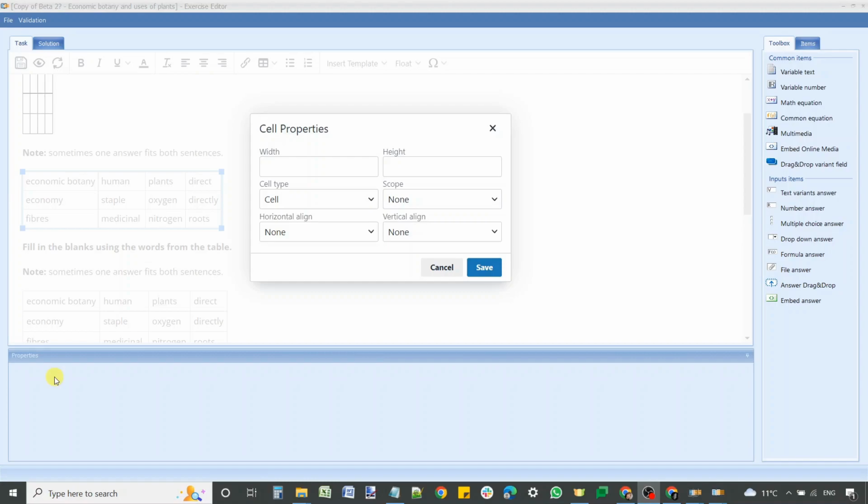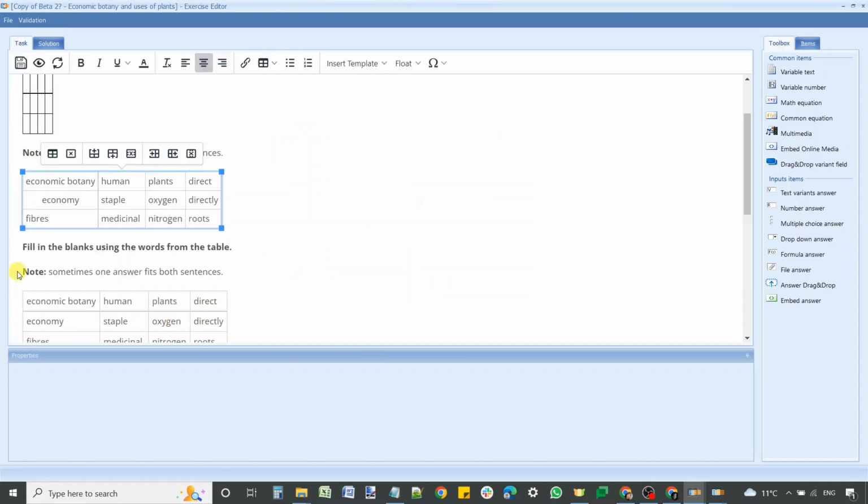Next, we have horizontal and vertical align. These two settings, especially the horizontal align, you may sometimes need. For example, I want to have my cell contents in the center. And here we see that the word economy is now in the center because I had this cell chosen. But I want to remind you that according to our standards, we align everything left, be it the text or the table or the picture. We keep everything left aligned.